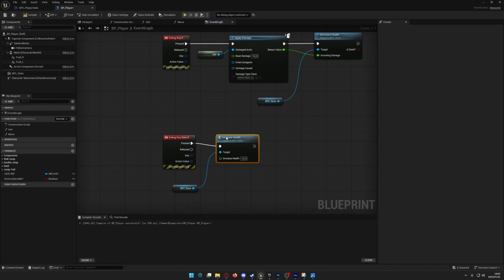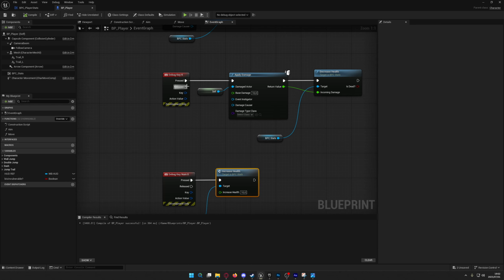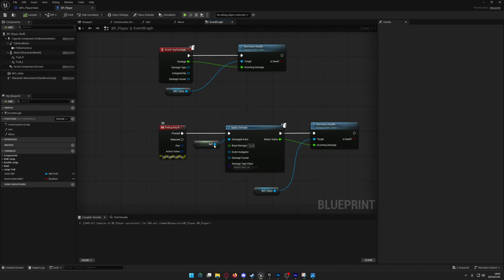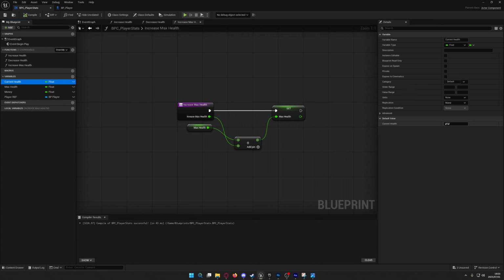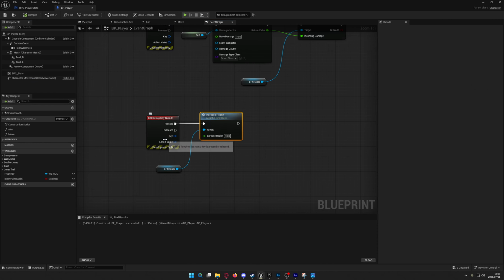And there we go. So essentially what's going to happen in the background is when we press the K key, we're going to be damaging our character by 10 points. And that will come off our player's health, which we set up in the BPC player stats, this amount here. And then if we press debug key numpad 0, we're going to increase our health by 10. So let's set up the HUD so we can visualize that.